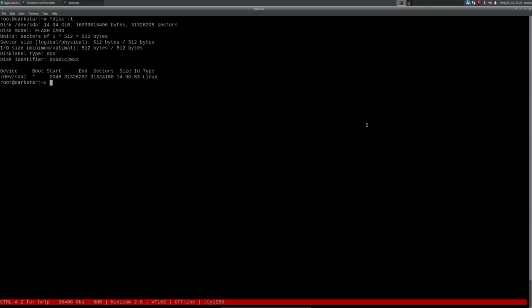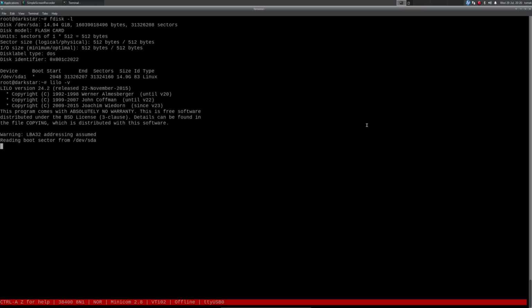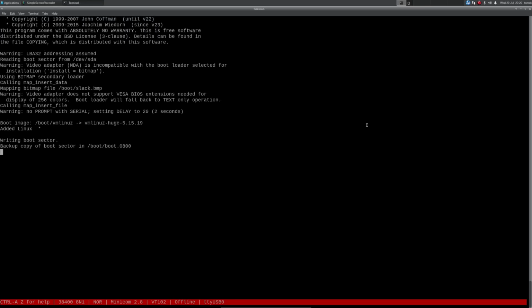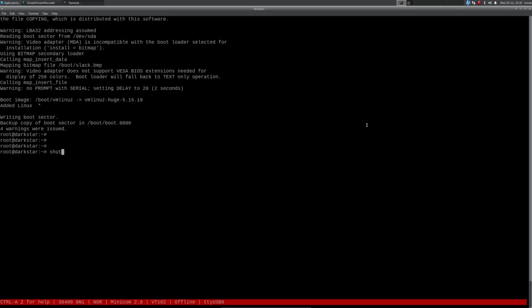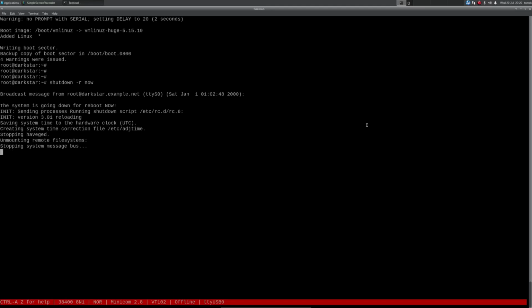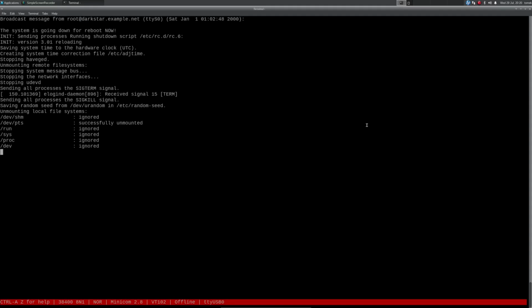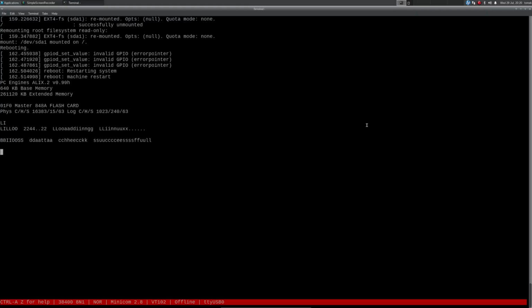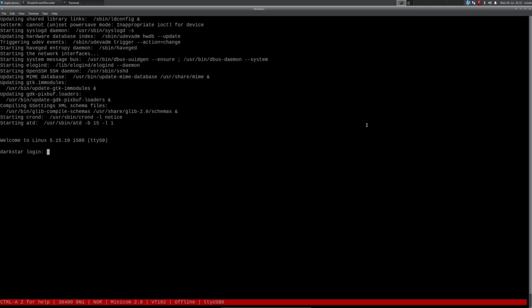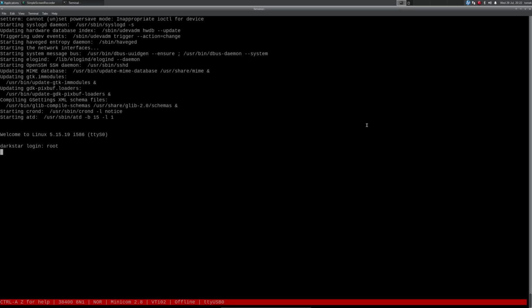We can edit fast /etc/lilo.conf file, so we can change this line to sda, because as I said before, right now we don't have sdc partition, we have only sda, so after that lilo -v. We can reboot to be sure. And we have our login prompt again.